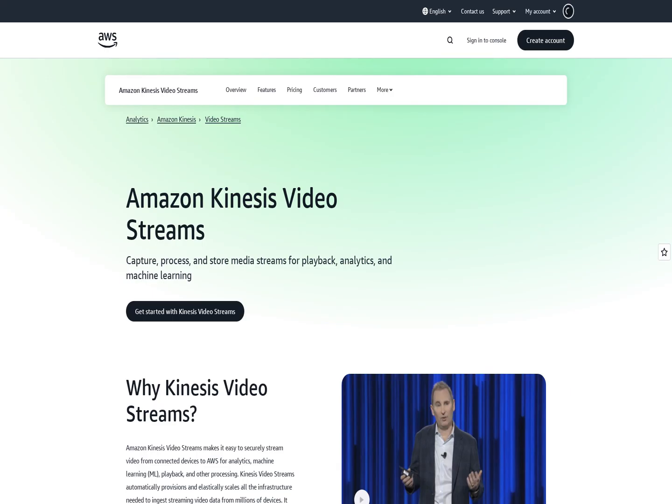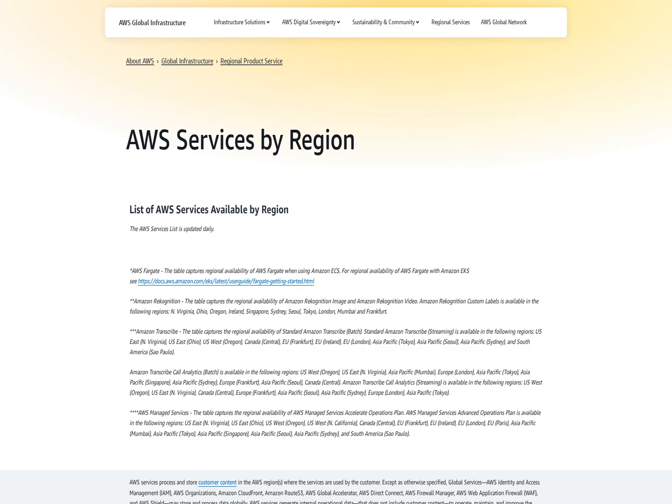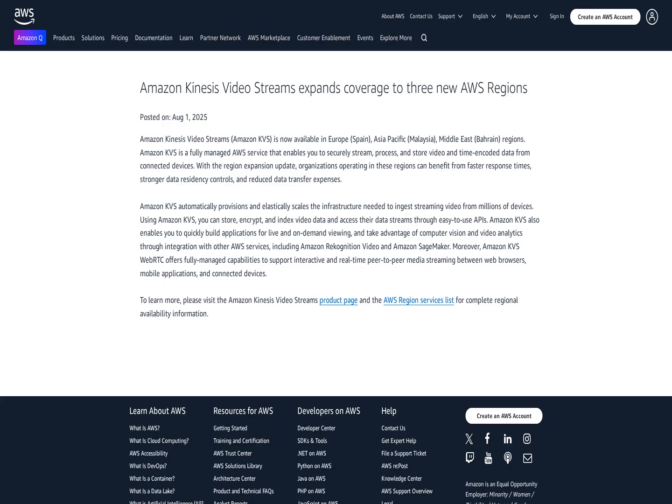They can now automatically provision and elastically scale the infrastructure needed to ingest streaming video from millions of devices, storing, encrypting, and indexing video data while accessing their data streams through easy-to-use APIs. Additionally, they can quickly build applications for live and on-demand viewing, leveraging computer vision and video analytics through integration with other AWS services like Amazon Rekognition Video and Amazon SageMaker.